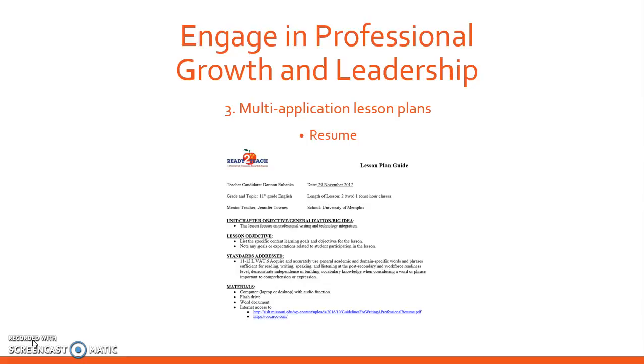researching and creating their own resume. Going through the process of creating a resume and giving a presentation on a resume is one of the best ways to engage in professional growth and leadership, as that student is able to work through creating a resume and laying out their strengths and weaknesses and then presenting on it.